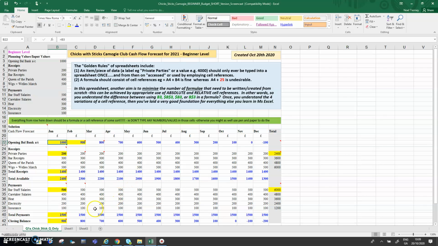Anyway, the plan in this screencast is to take it a step further, and what we want to do is to vary the amounts of money each month. So rather than 200 being the private parties amount of money each month, we'll assume it's going to increase by a particular amount. Same with bar receipts, and the same with the various payments. Each month, the amount of money coming in will be increased from the previous month by a constant amount.